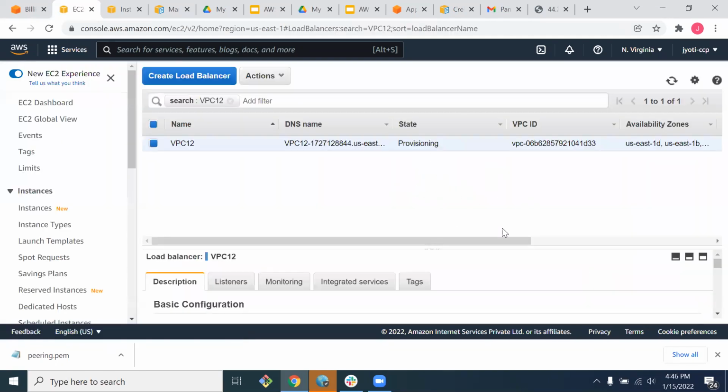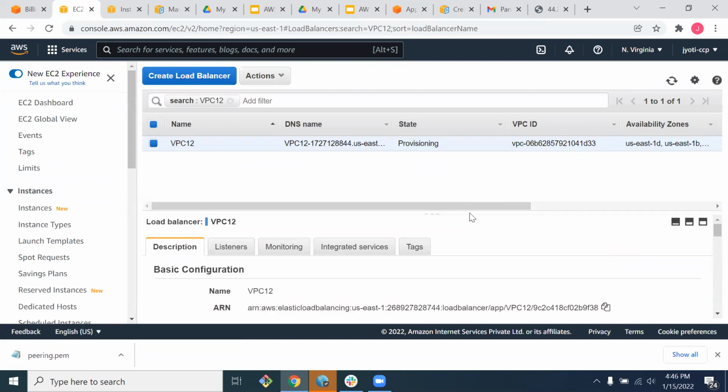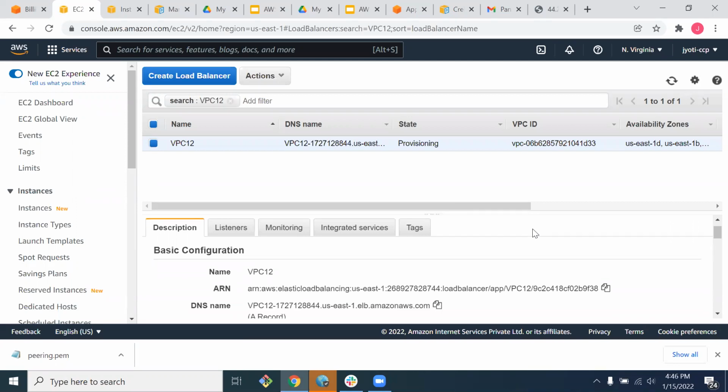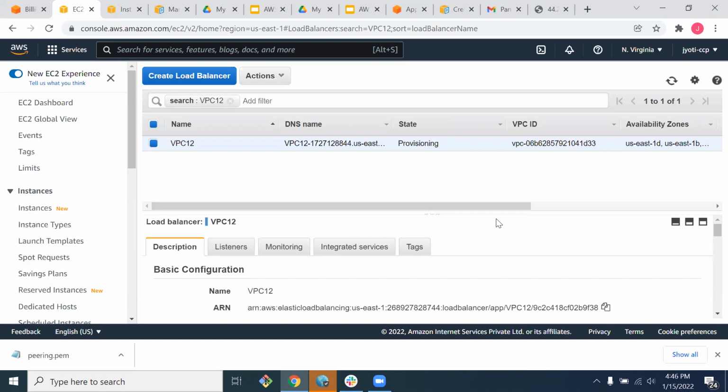So right now it's provisioning. Once it's active, we'll see. Now when we hit the DNS of this load balancer, we should see the request being sent from the first server to the third. There should be a round robin way by which your traffic gets distributed. First time when you hit, it would go to one out of those 3. Second time it would go to the second one, and third time to the third one. So let it become active.